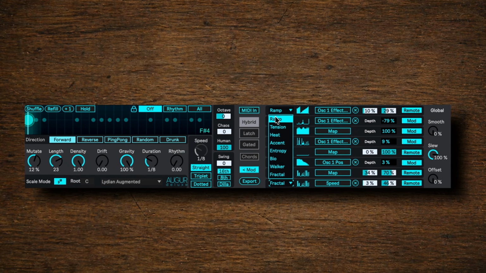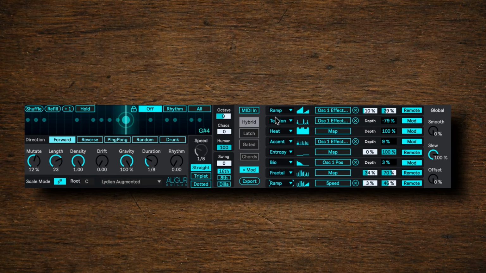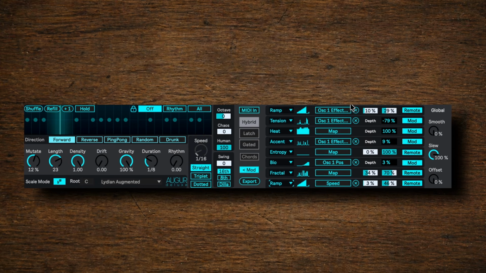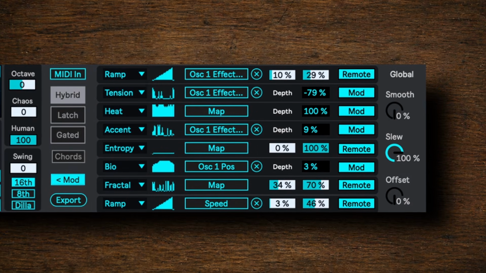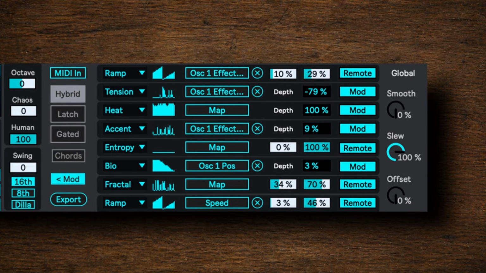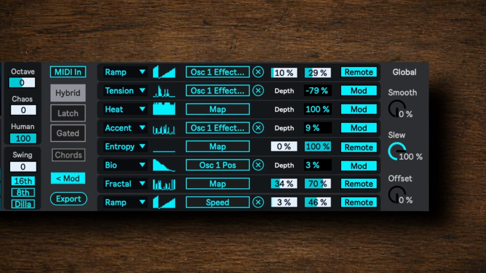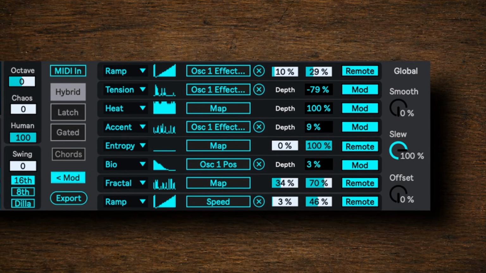Let's try this with a ramp. So every time the pattern repeats, it starts fast and slows down. One other thing that this brings me to is that if you want to be able to modulate almost anything, you do need to stick with the remote mode.